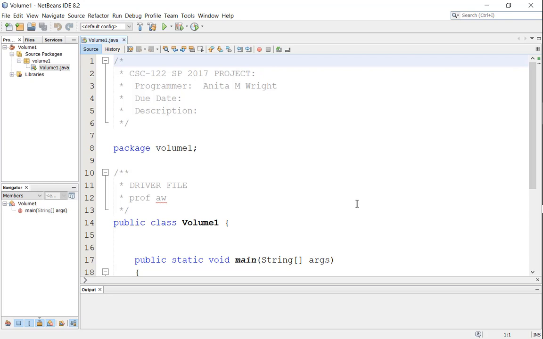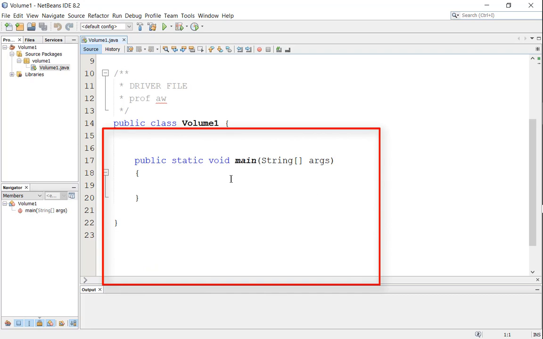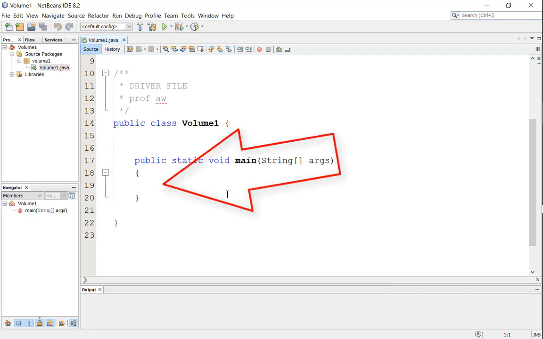We see that it automatically created the volume1.java program file. Now we could either copy and paste the code right here, or type the code that matches the textbook, or replace this file with the file from the textbook. That's what we are going to do now.